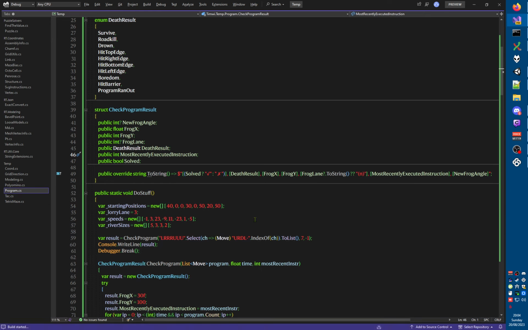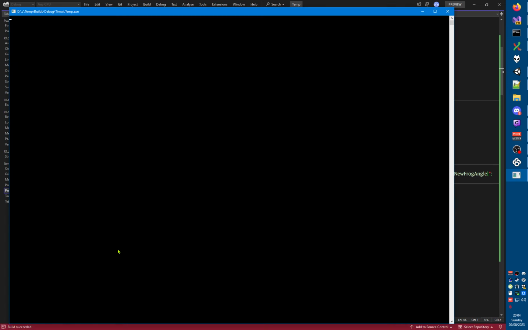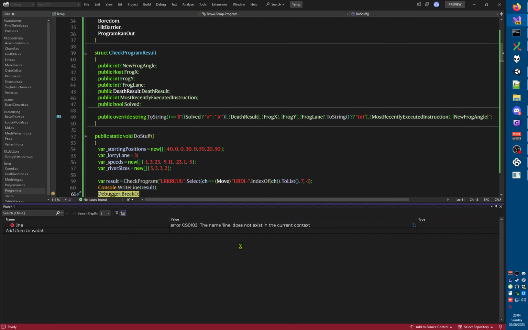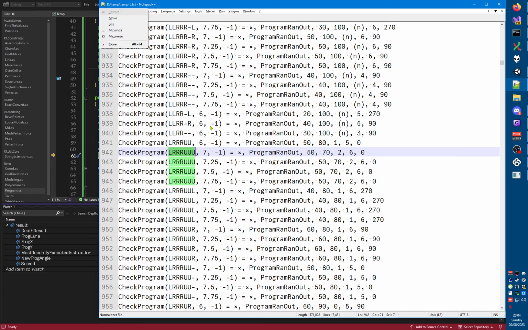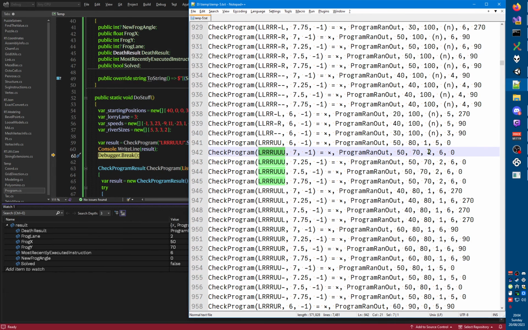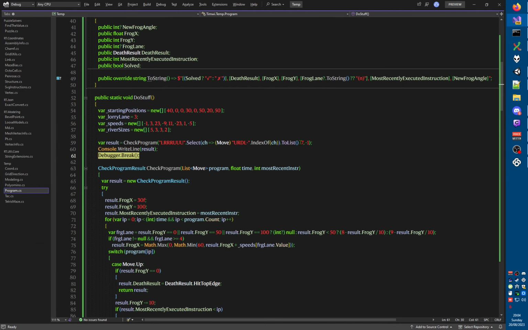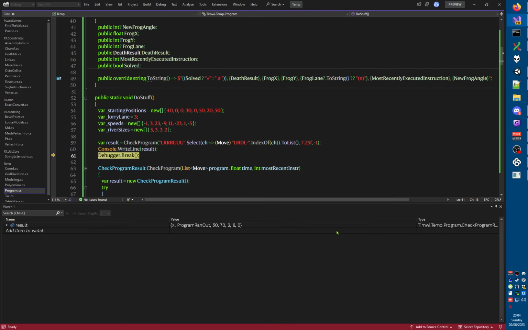So if I run this now, it should now stop at the debugger break, which it does, and then we can look at the result in here. Right, and it should say the same as this here. It says 2 and then 50, 70, and it says program ran out. Okay, so now I'm gonna run this with 7.25, and I expected this to tell me that it got run over by a vehicle, but it didn't. Okay, so we need to, what's the word, debug this.